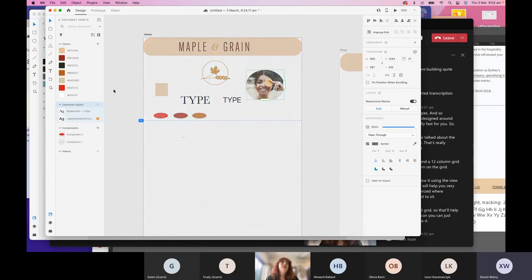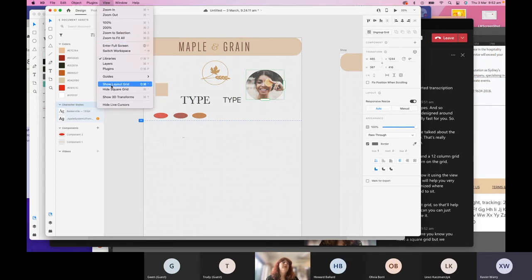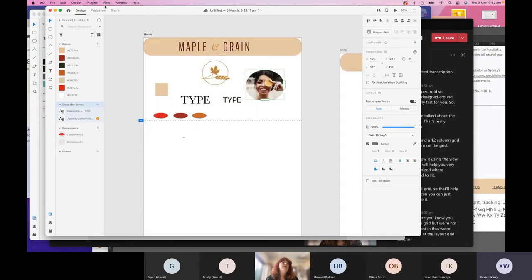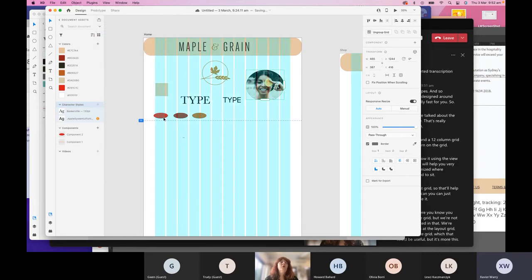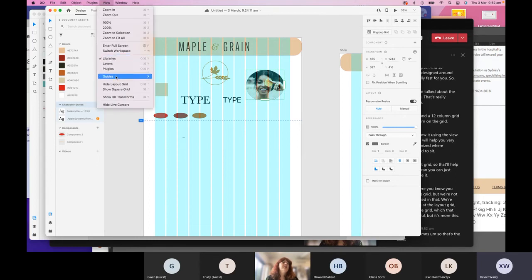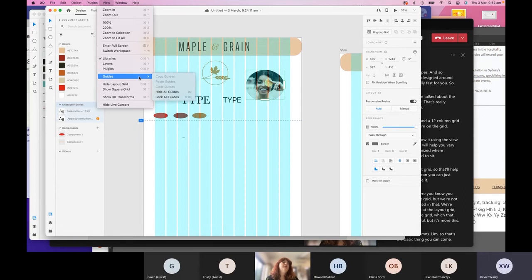You have a square grid, but we're not really interested in that. We're looking at the layout grid, not the square grid, which could be useful, but it's more this working columns. So that's a basic thing. You can show and hide guides.